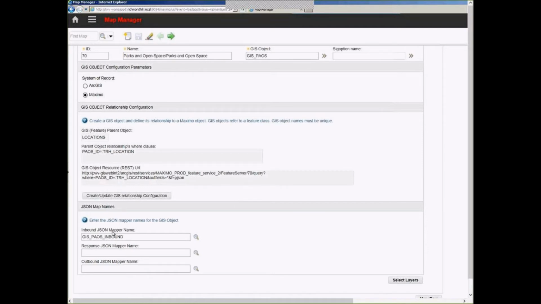So within Maximo 7.6, you now have the ability to synchronize data with your Esri GIS server. You will have an inbound, so that's from Esri to Maximo, as well as from Maximo to the GIS, which will be an outbound. In our particular scenario that we'll be walking through today, we'll be looking at an inbound, but similarly, you can do the same thing with an outbound. You would have to define the JSON mapping, which we're going to talk about here in just a few minutes. And once you define and create that JSON mapping, you would come back into the map manager and make that association.